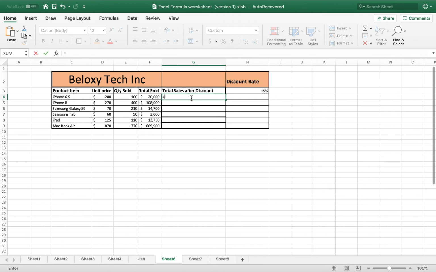So we put an equal sign because we want to find the sales after discount. I'm going to reference F4 multiplied by 1 minus the discount, 15%. And then I press enter. If you want to use the multiplication sign, it is the asterisk sign on your computer. Just go to the number 8 button on your keyboard. That is where you get the asterisk sign. And that's what we use for multiplication. So now we have the formula.